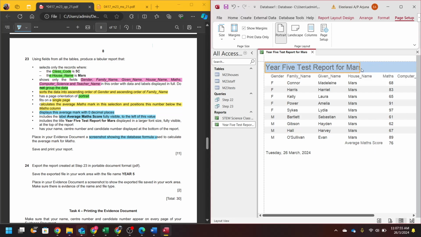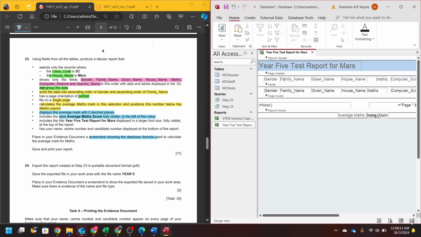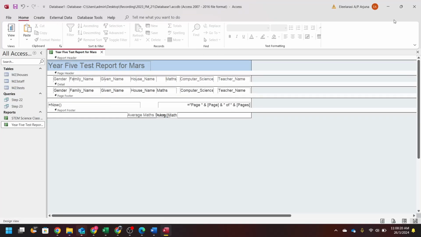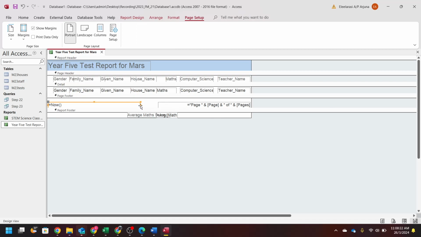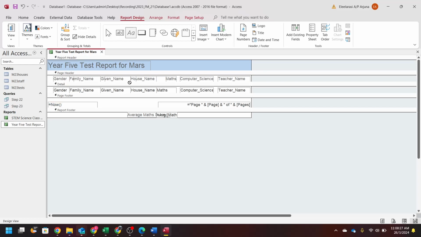Title, can't fully see. I'm going to resize. Save. And check the spelling. Report for Maths. Okay, done. Your name, center number, and candidate number at the bottom of the report. They didn't ask us to remove anything, and they didn't say that's the only thing that should be there. So we have the option whether to leave it or not. I'm going to resize this so that it's smaller and doesn't take up that much space. Then I'm going to type my information in the middle.